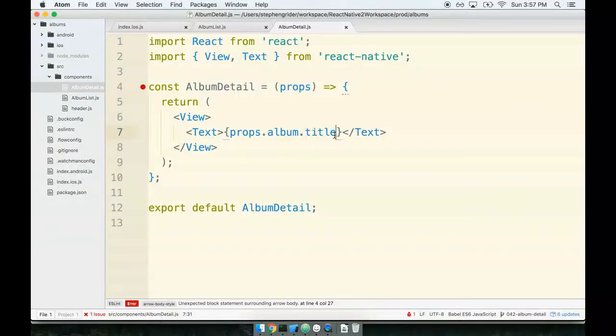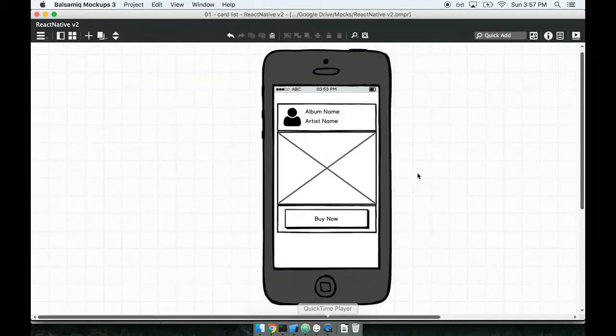In the last section, we created our album detail component. And the purpose of this thing is to show a nice looking summary of a single album. Something like, I don't know, that right there, exactly. So the album name, the artist name, some artwork cover image thing, and then the buy now button at the bottom. So this is the intent. This is what we're going towards.